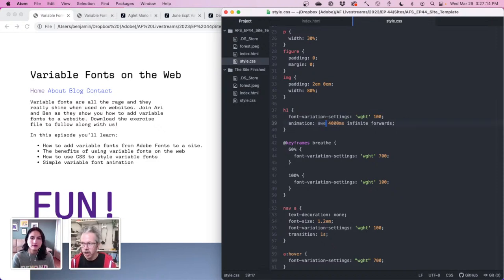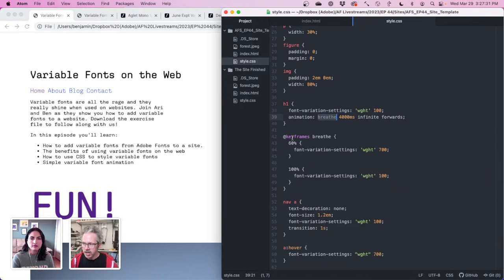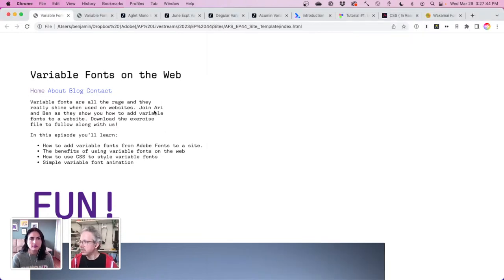So we could call this Awesome, but we would have to change Awesome down here because those keyframes are referencing this animation. We want it to go over 4 seconds and we want it to go infinite forward. So it just keeps going back and forth. And then we're saying that for the breathe animation, 60% of it is weight 700 and 100% of it is weight 100. And then I'm going to save that and we're going to go back here and just see what happens. Ta-da!